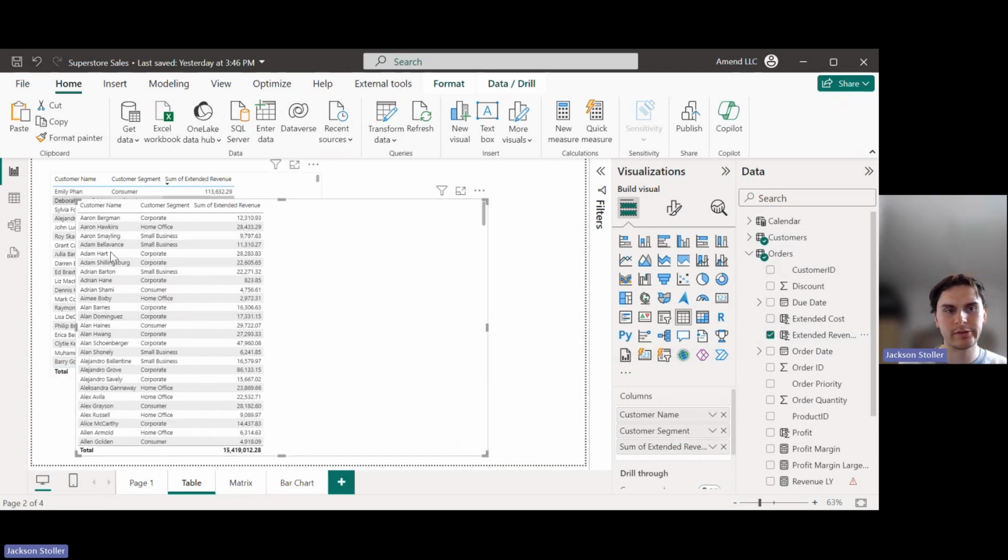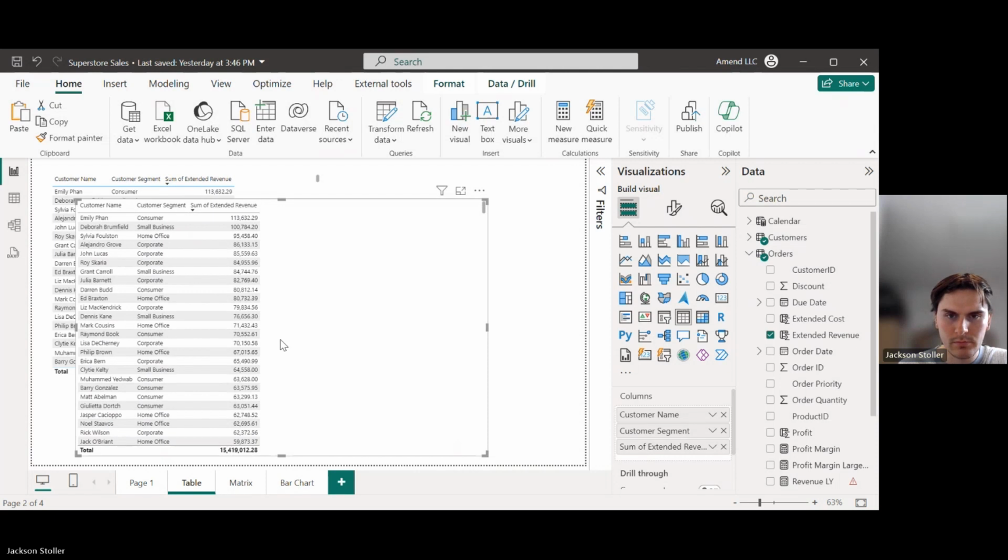So as you can see, this shows us customer name, and this is already alphabetized because customer name right here was the first field that I dragged into this table. However, if I want to maybe sort by the sum of extended revenue, all I have to do is click on this top pane right here, and it'll sort from highest to lowest in terms of revenue.